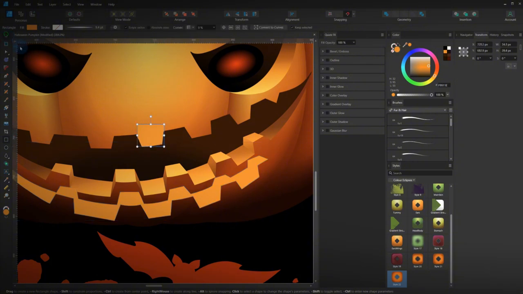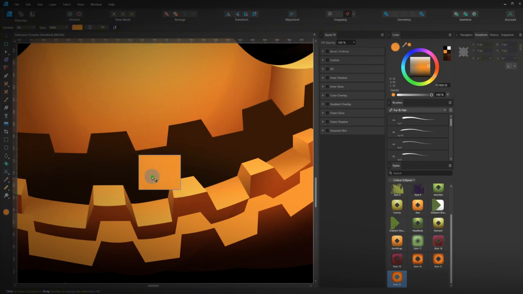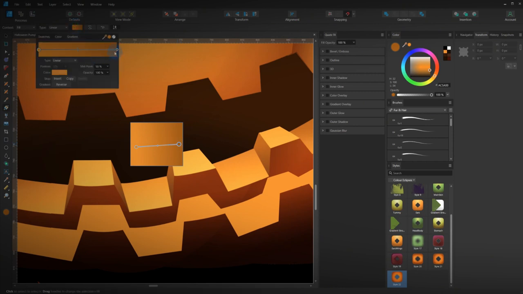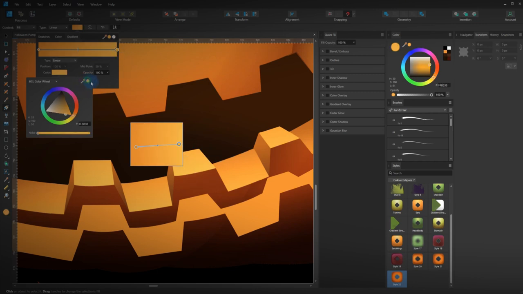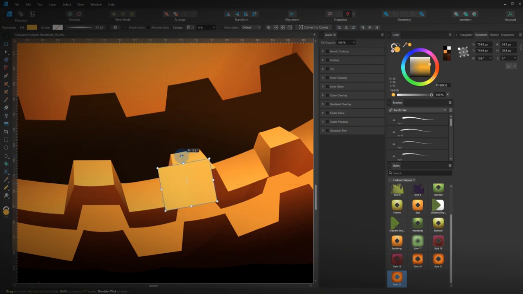Drag out a square. Bring it to the front so we can actually see it. Put a gradient on it, and just try and match that gradient of one of those teeth. So for instance, this one here. What we're looking for is just a bit of shading. Try that one there. That's subtle. Very subtle. Anyway, that sort of matches that, yeah?